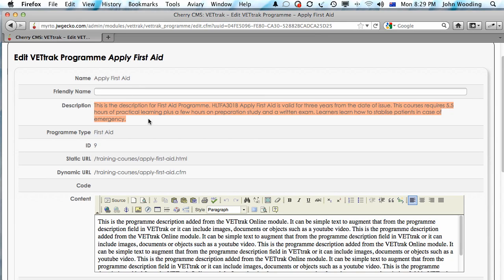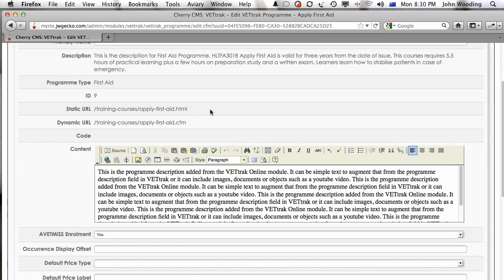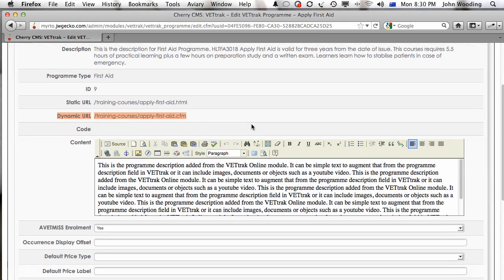The content that's below it comes from the training management application. We can use that on the website if we wish, and we use it for some things and we don't use it for others. The program type that it's a part of is first aid. The ID is number 9. That's very useful. We're also able to create both static and dynamic URLs, and those of you who understand search engine optimization will understand why we want to do that.